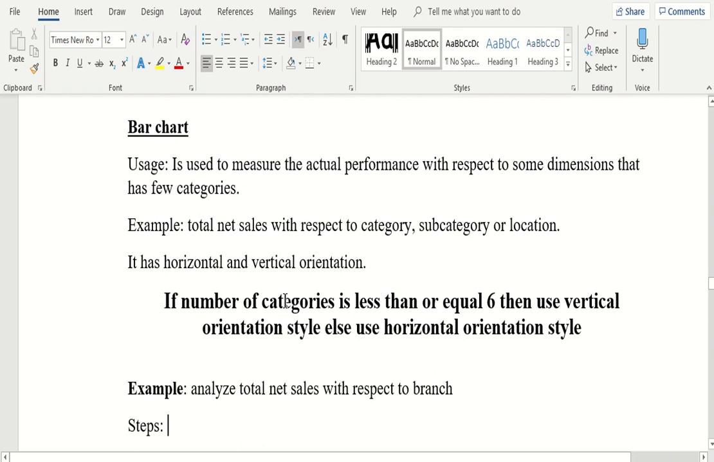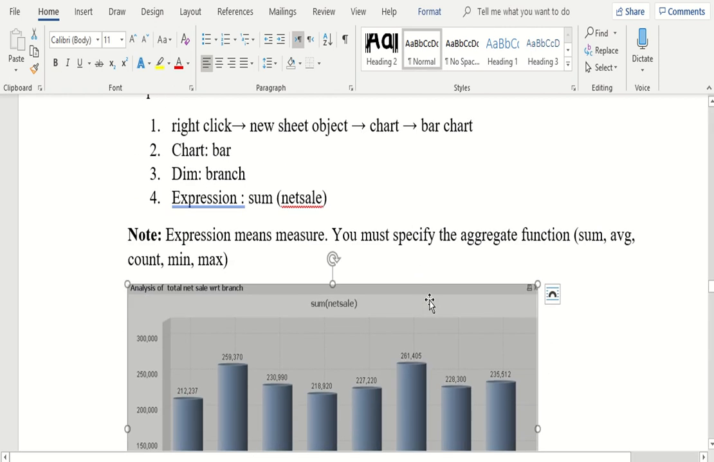Remember, if the number of categories is less than or equal to 6, then use the vertical orientation style, else use the horizontal orientation style. For example, we are asked to analyze total net sale with respect to branch. So what are the steps? Right-click, new sheet object, chart. Then we select bar chart because we are doing categorical analysis.